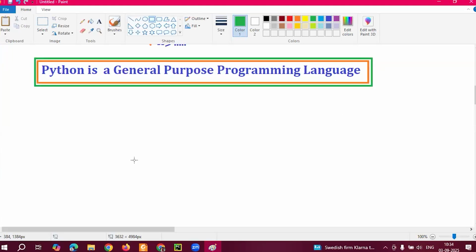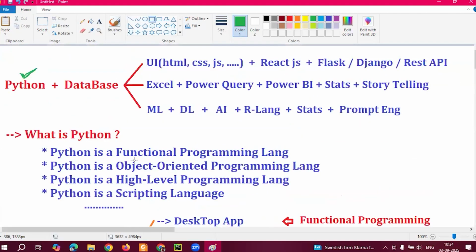I know notes. Make the heading, guys. First, note down the roadmap. In your notes, first note down the roadmap.